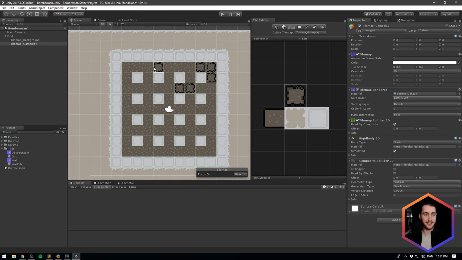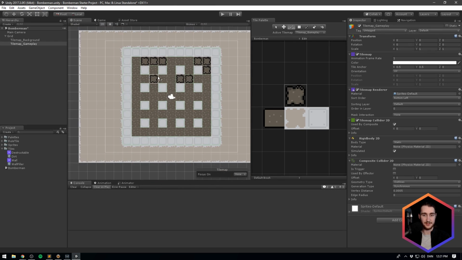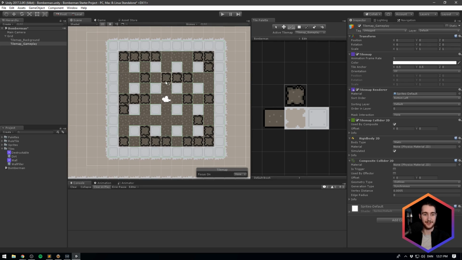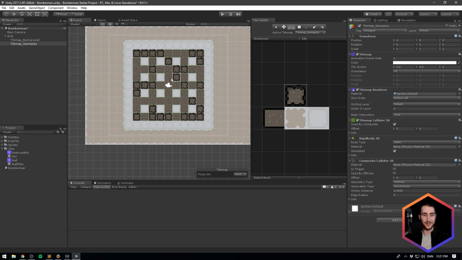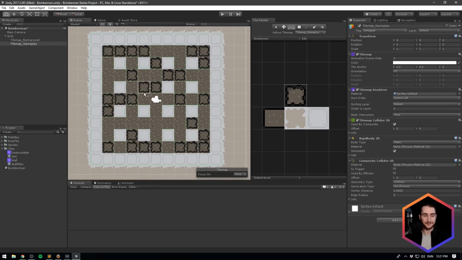So I'm just going to paint a bunch of destructible elements in here so that we can see it working later and it will look really cool. And I'm just going to scatter these throughout. This is not really about creating an interesting level as much as it is a demo. But there we go. We now have some elements in here. And as you can see, the collider again has updated for all of these.